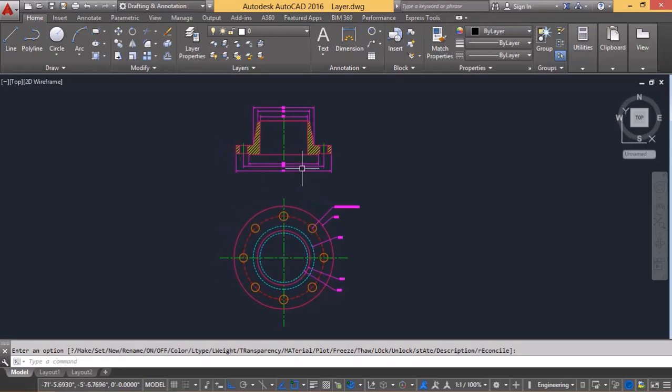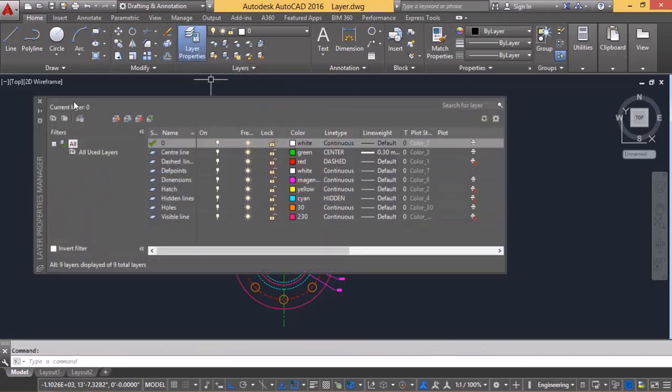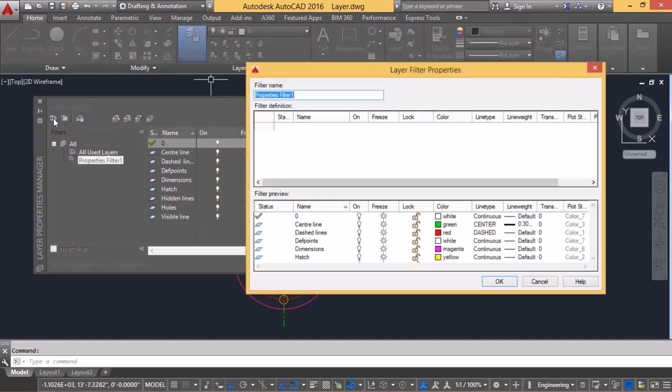To see the filter, we have to go to layer properties, or you can type LA. Here we have a filter option: new property filter and group filter. For creating a new property filter, we'll click on this option, or we can take a shortcut, Alt+P. Now, taking this option, specify the name of the filter.